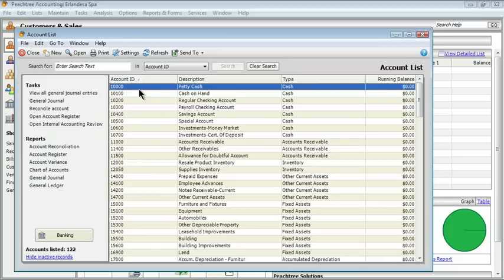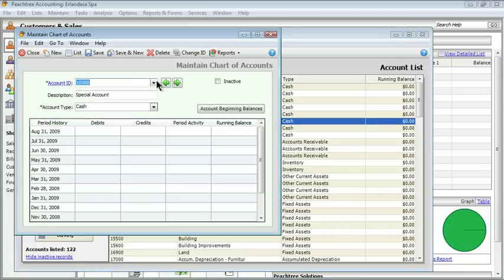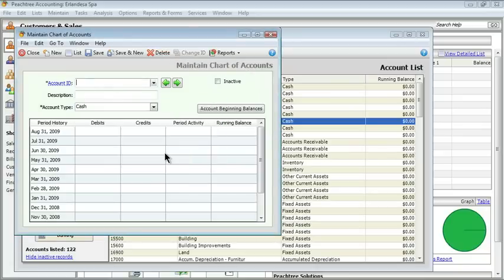And if there are accounts that I don't need and I haven't used, then I can go ahead and delete those. For example, when I look at our cash accounts, we have checking accounts and other kinds of accounts, a savings account, and then they have this one called Special. Well, I'm never going to use a special bank account. So I'm going to double-click to open this. And then in its toolbar, I'm going to click the Delete button. It asks me if I'm sure I want to delete it, and I'll say yes. If that account had any transactions related to it, I would not be able to delete it. I could only make it inactive.